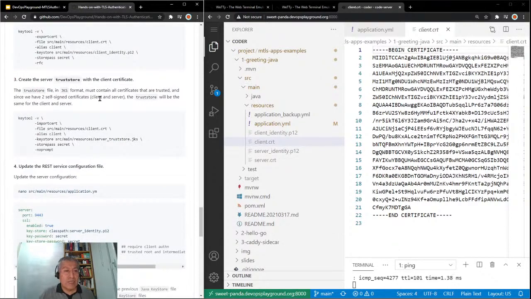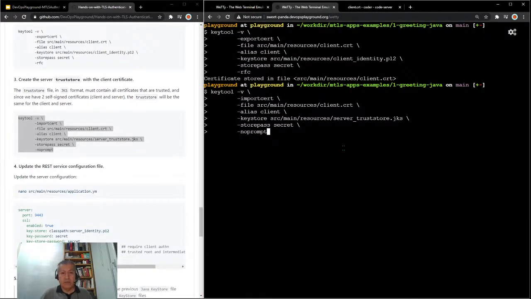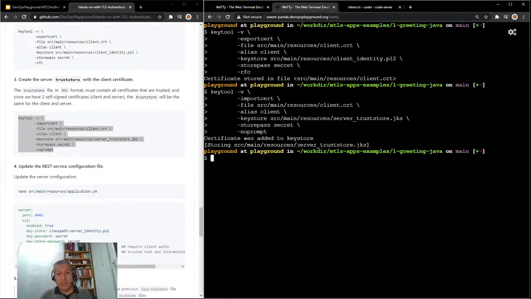Again, let's create a truststore for my server. That is required for my server, for my microservice for Java. To create that truststore, we are going to use keytool. Copy the command, go to the second terminal, paste there, hit enter, and that JKS format file will contain all trusted certificates.